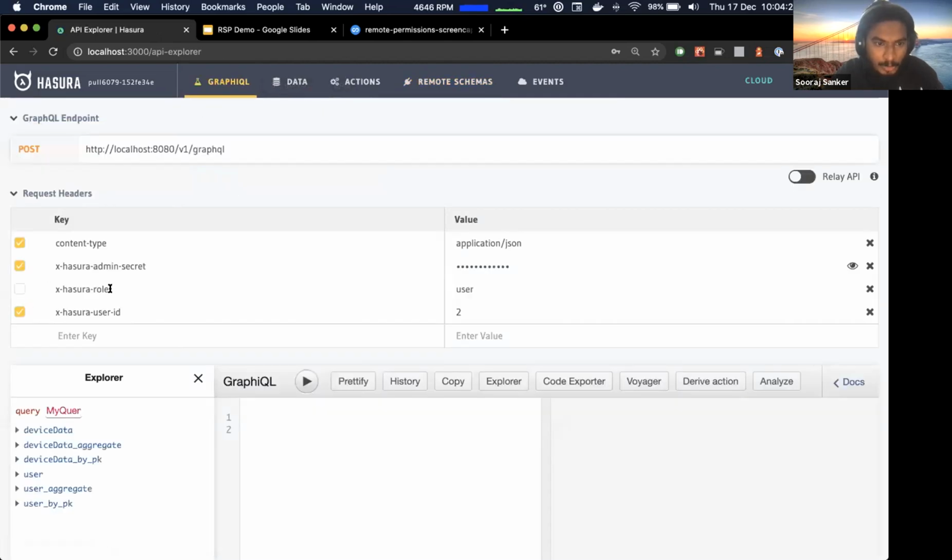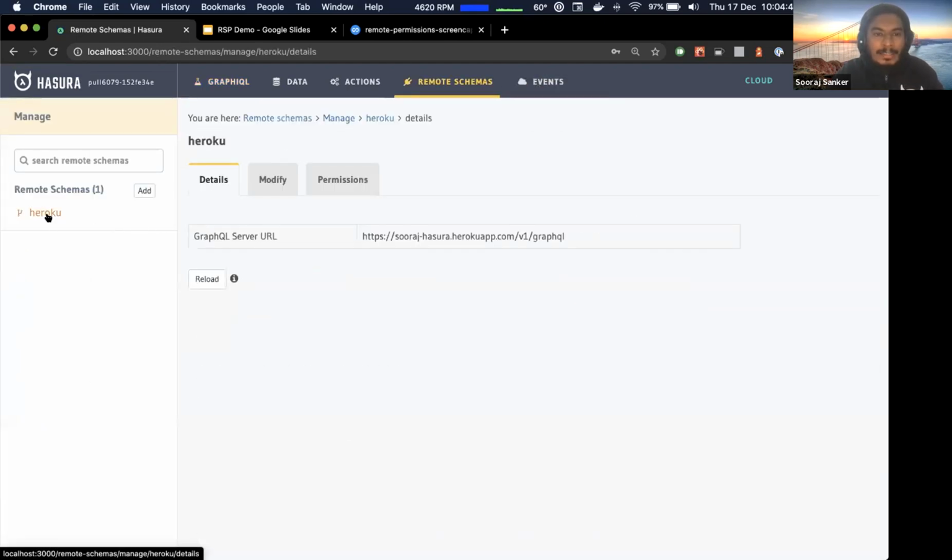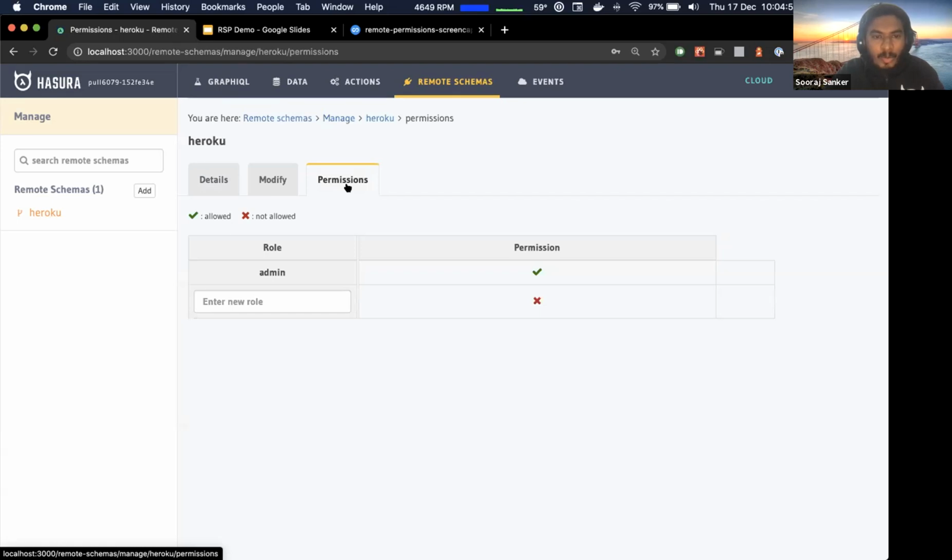If you look here, without any role I can see everything because it has admin privileges. Now, the moment I enable the Hasura role with custom headers, you are not able to see the remote schema fields. What I'm going to do is access permissions by selecting a particular remote schema. In this case, I'm going to click on this Heroku remote schema and click on permissions. This is a familiar user interface; we have a similar thing in the data tab as well.